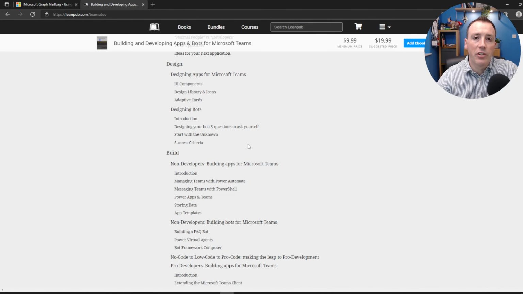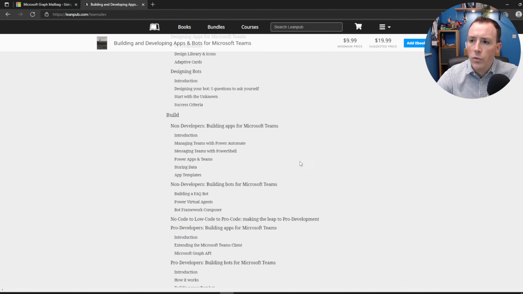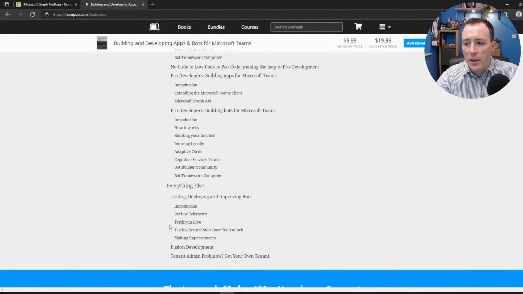There's a whole section on design. I think design's quite important, especially around bots, and also for applications, but really so for bots, because bots are basically a command line. If you think about how bots work, they're a voice-based command line system. So it's really important that that experience works really well, and good design is core to that. Then build and then some other stuff.